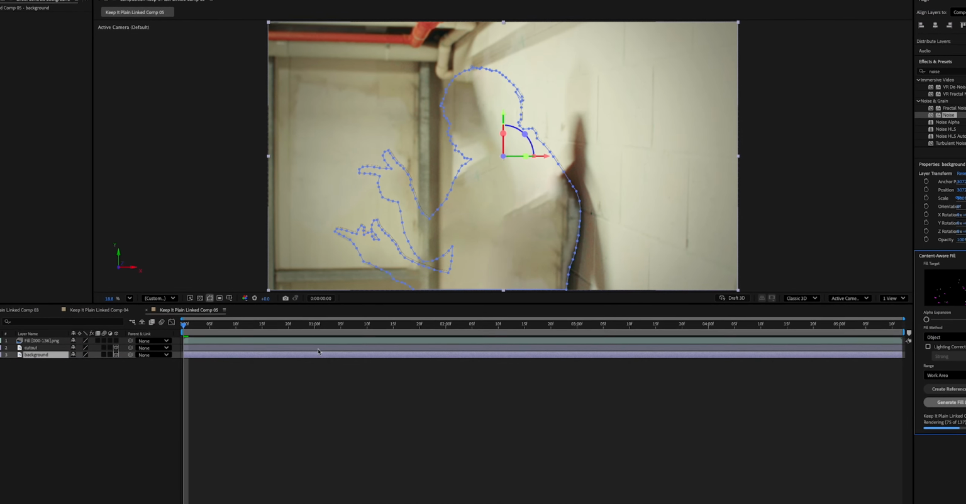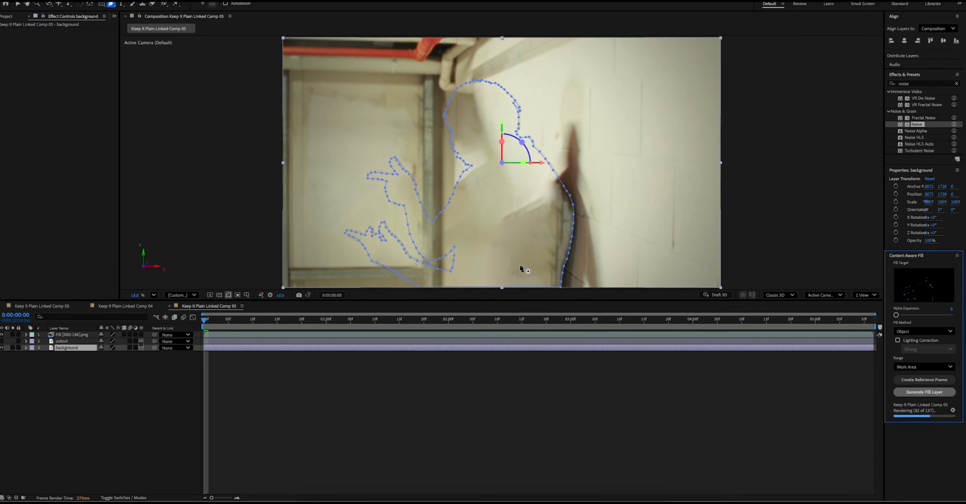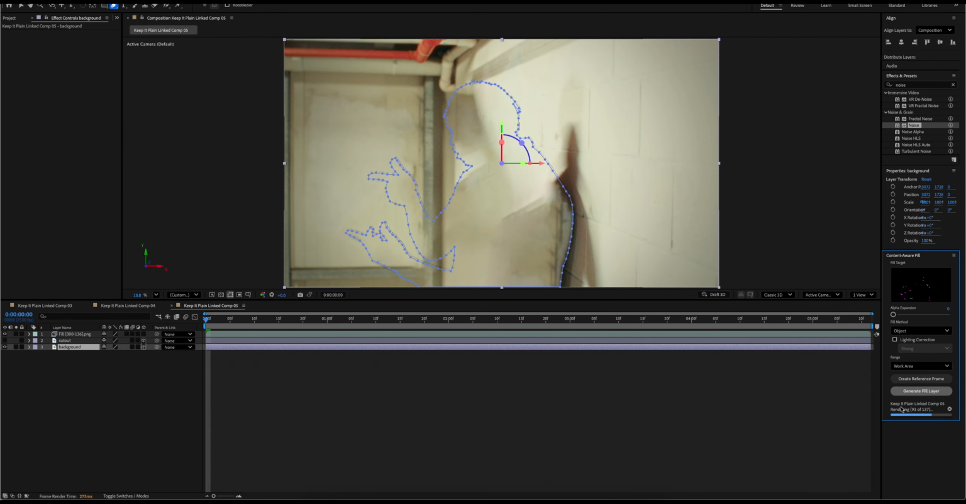And you can see once it's done the best it can to fill in that empty space, and I think it's actually done a pretty good job. Make sure you wait for it to finish rendering at the bottom here as well. Then what we're going to do is drag that fill layer underneath our cutout, label it, and turn the cutout back on.